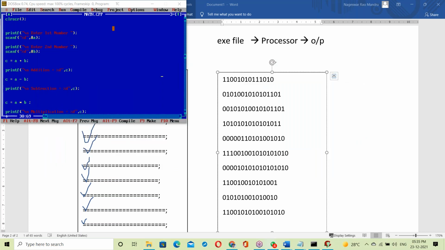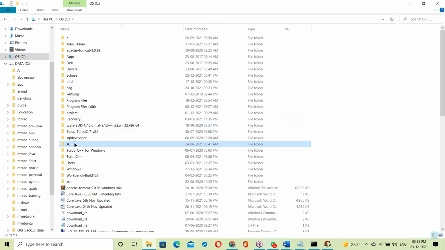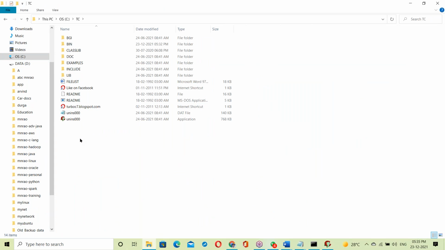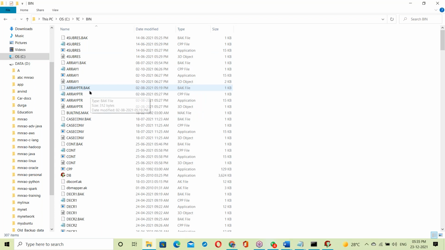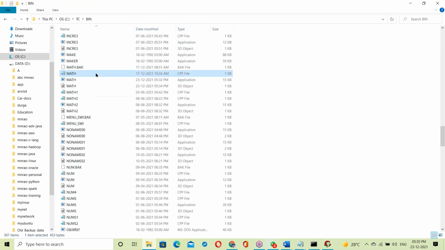Backend. C drive, Turbo C installed. Here this is a bin. Inside the bin, this is a math.cpp file. Look at this file here.